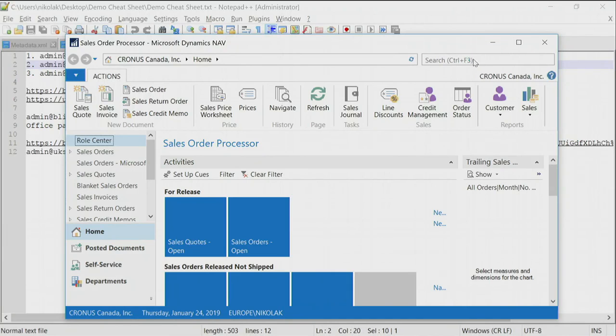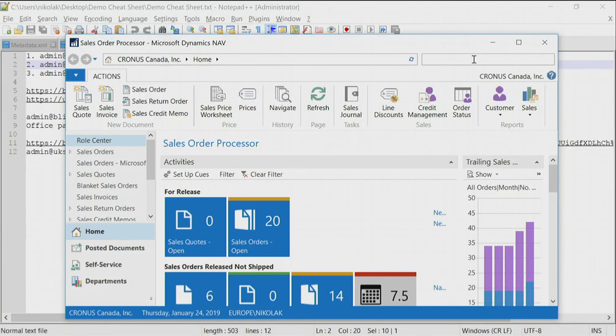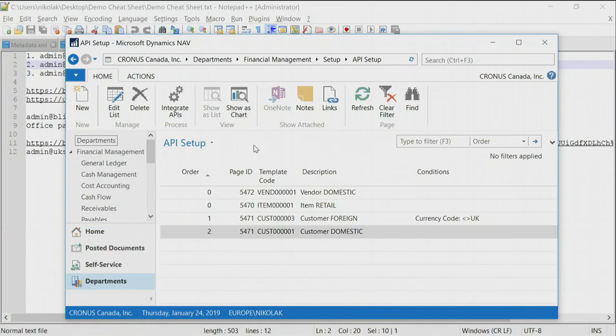Hopefully this will warm up the server. And now if I go to the API setup page, and it's here. And this is the page that you need to use for setting up the APIs. The first action that you should run is this one, which is called Integrate APIs.